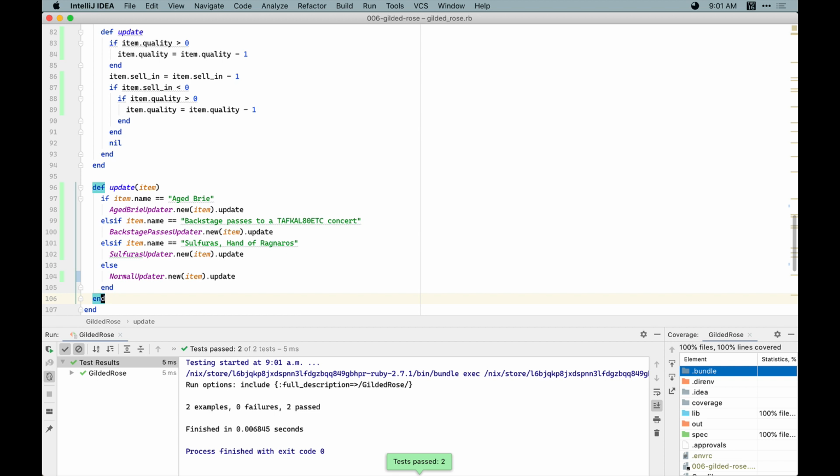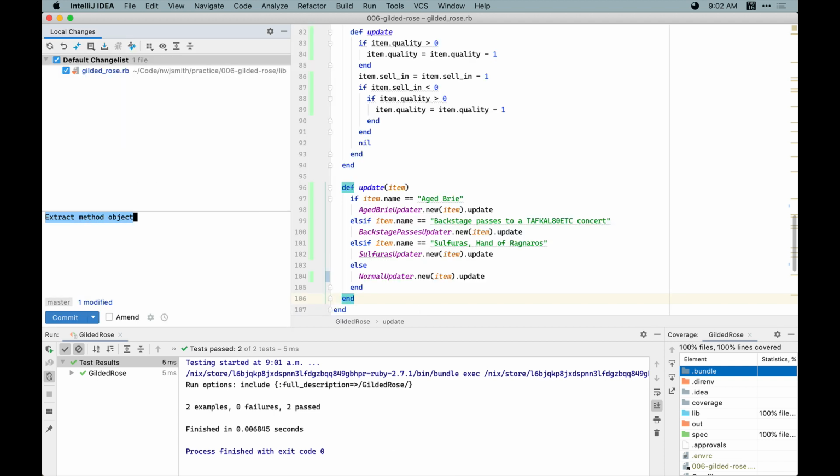But now we can see in each condition, the body of each condition looks nearly identical. And that's going to unlock the ability for us to add new items very easily, probably with just a couple lines of change, which is what we're trying to go for with the requirements. So let's say extract method object again, because that's what we did.